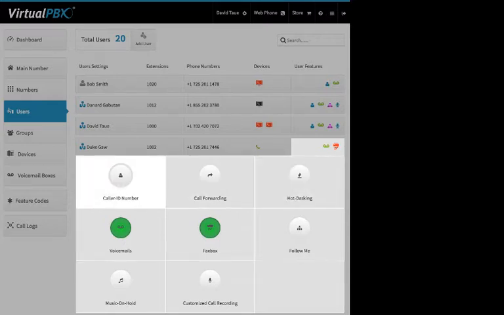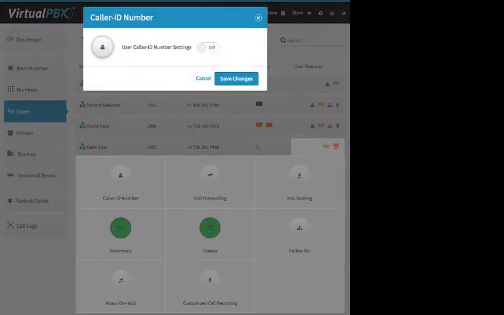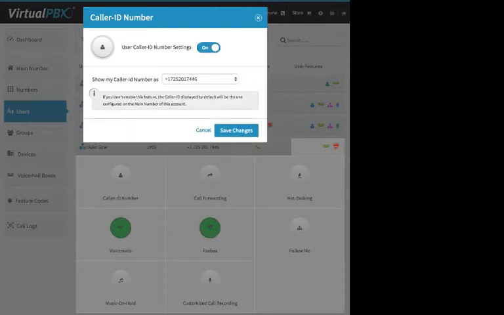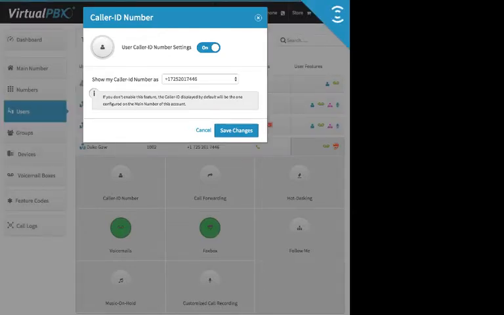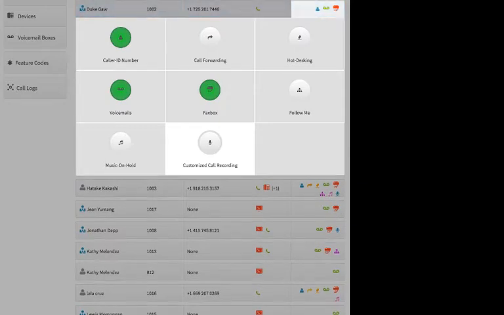All right, so the caller ID number, this only works if the user has a phone number. So you notice Duke has a 725 number, so this will work. You can turn it on and click on save changes. What this means is now whenever Duke makes an outbound call, his caller ID is going to be that 725 number instead of the default on the account.